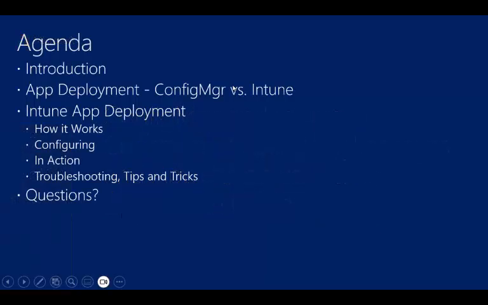Okay, so in terms of what we're doing here, here's our agenda. We'll talk about the purpose of this discussion in a minute, and then we'll go into looking at app deployment, ConfigMgr versus Intune. Really not focusing on ConfigMgr here. The focus is really to look at Intune and see how it can do some things that you might be accustomed to doing in ConfigMgr. We'll walk through a lot of demos, see how it works, configure, and so on, right?